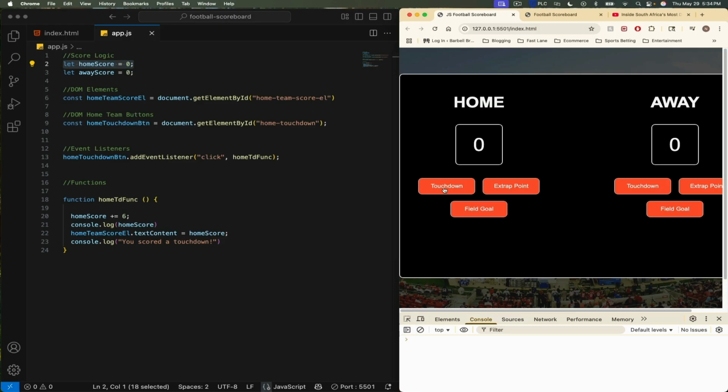Then we have our touchdown button, so we grabbed our touchdown button and we put it into a variable. We added an event listener to that variable that says, hey, when we click the button, I want you to run a function, which we called homeTDfunc, okay? When we click, we're going to reassign the value of our home score variable, and we're going to add 6 to it every time we click it. So it'll go 6, 12, 18, 24. It'll just keep going up and up and up. Then we logged it to the console to make sure that it was working.